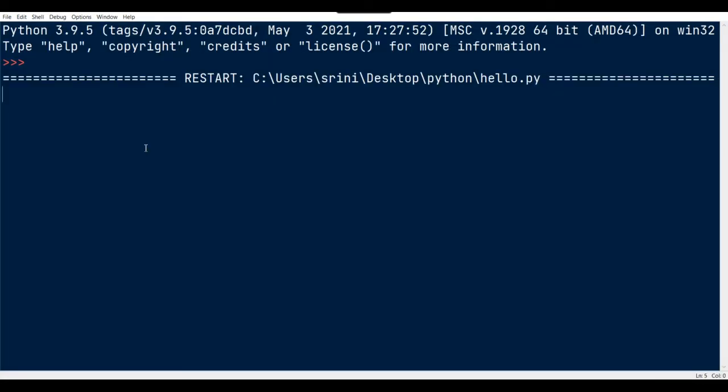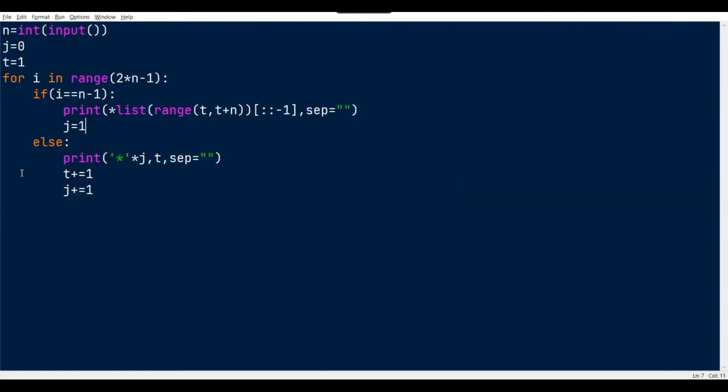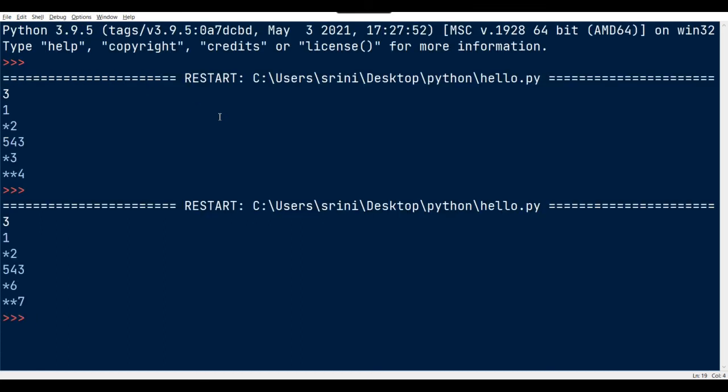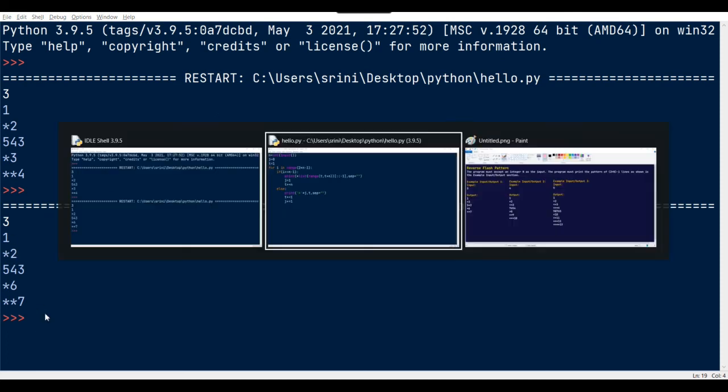So if I save and run this, we will get something like this: 1, 2, 3, 5, 4, 3, 3. Oh my god. I just need to specify t plus equal to n. So we are printing n lines here, right? So we just need to increment by n. Now we will get the proper output, I guess. Yeah, 1, 2, 3, 5, 4, 3, 6, 7.